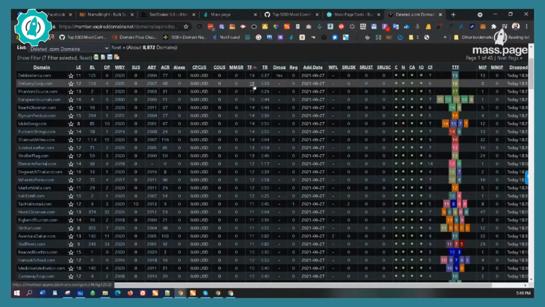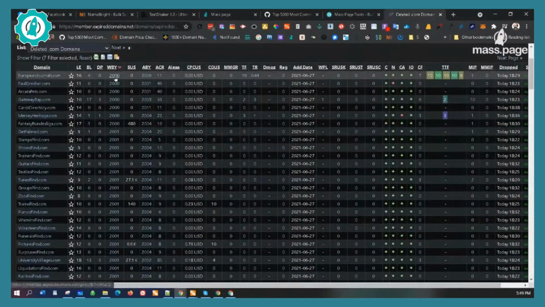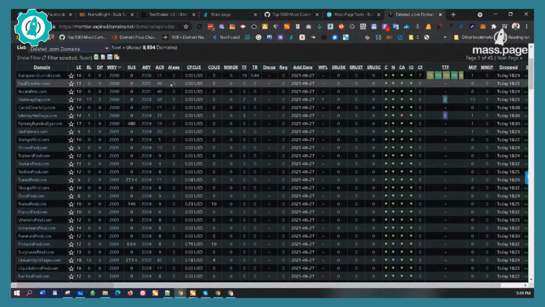Here's one called Delivery Coop. So if you're building a delivery app or something, that could be helpful, right? You can hit the Wayback Machine, WBY, and you can go after your oldest domains. This one goes back to 2000, right?